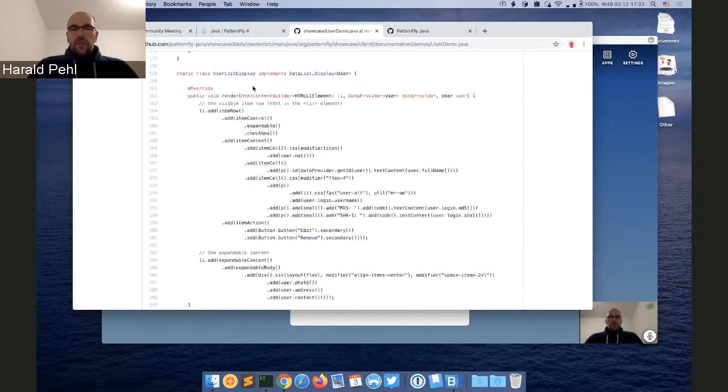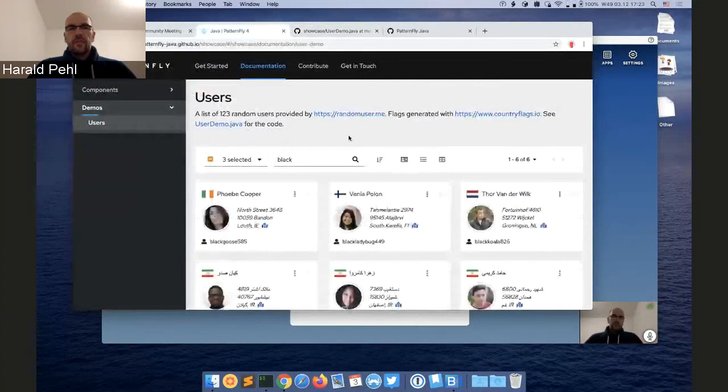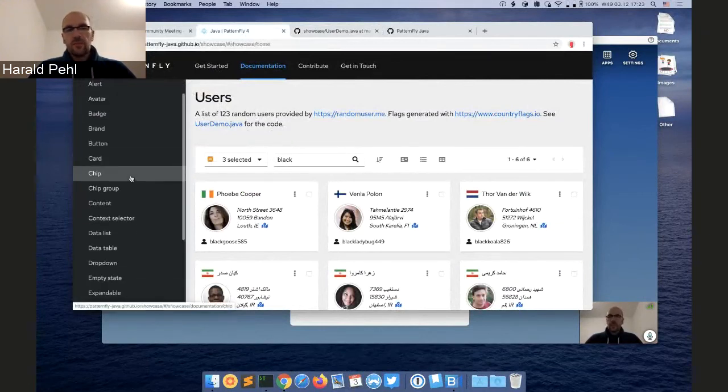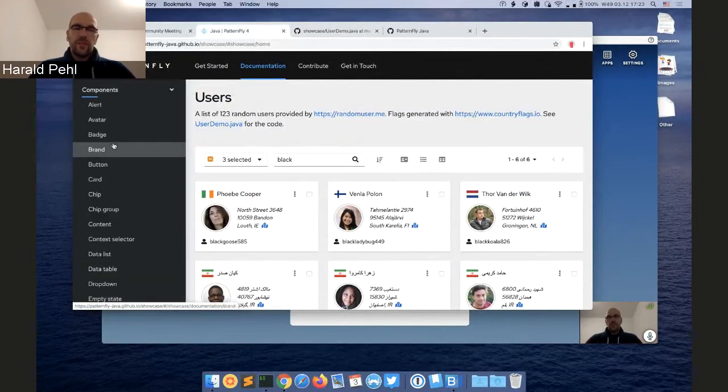So yeah, basically that's all I have at the moment. As I said, it's really work in progress. I'm adding more components over time, and I hope these lists will grow. And I try to keep track of the new stuff which is added to PatternFly, and try to add it to my component or to this PatternFly Java version.